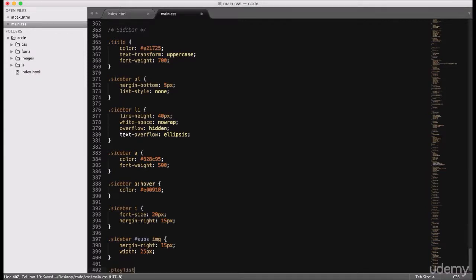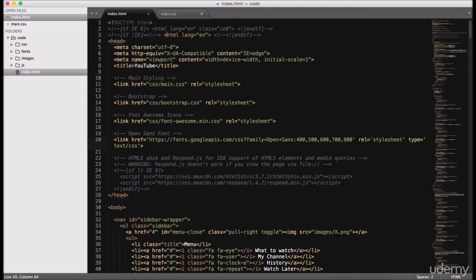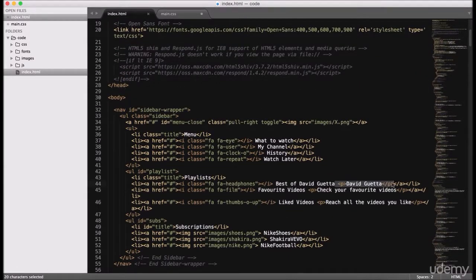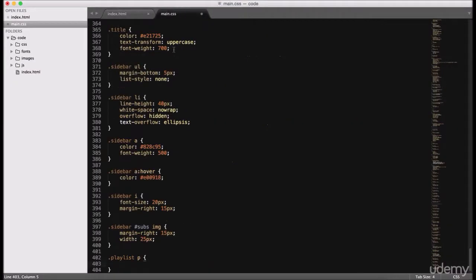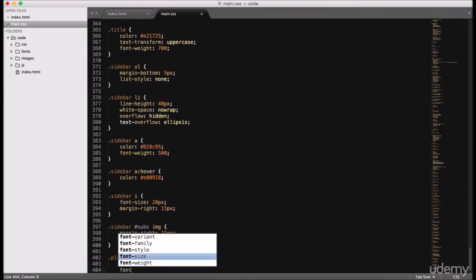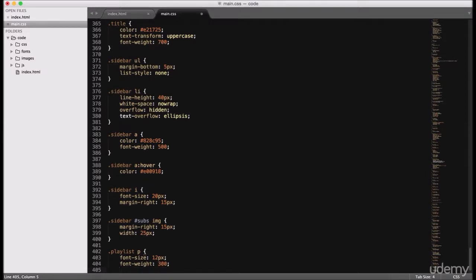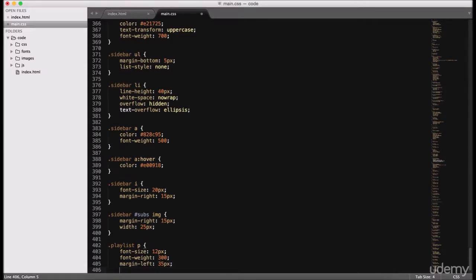And then for the playlist, which is the second list right here, we're gonna make the paragraphs in it. Remember that we made paragraphs right here, which is responsible for this line right here. So we're gonna make it look smaller, like 12 pixels. We're gonna put font weight 300 for it. We're gonna put margin left for it. Gonna make it 35 pixels. And margin top, we're gonna make negative 15 pixels.